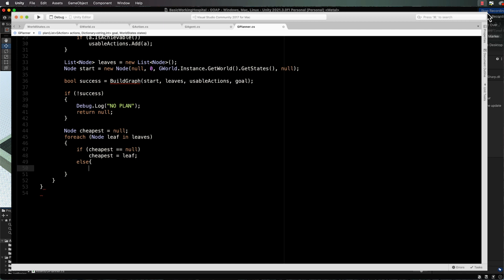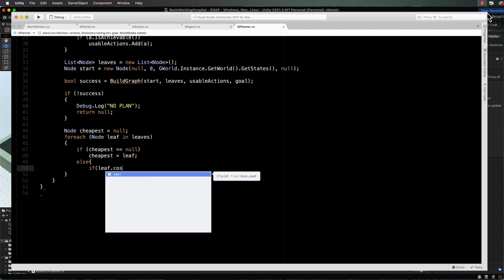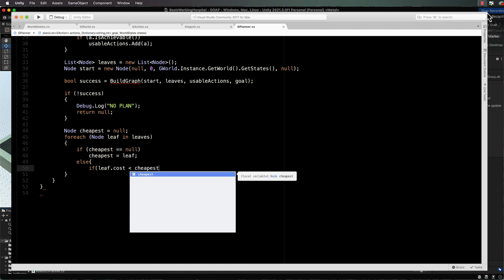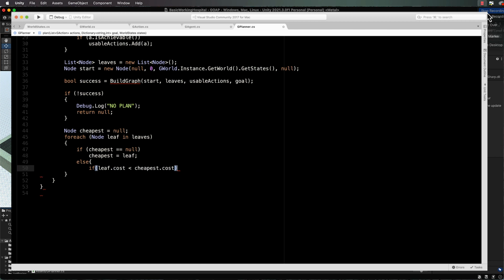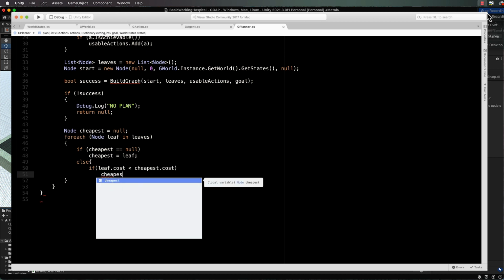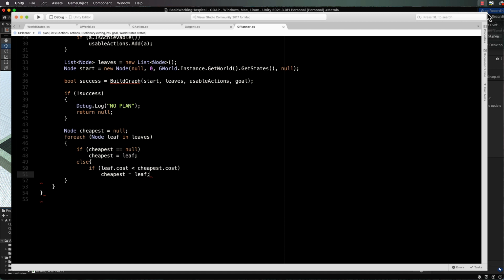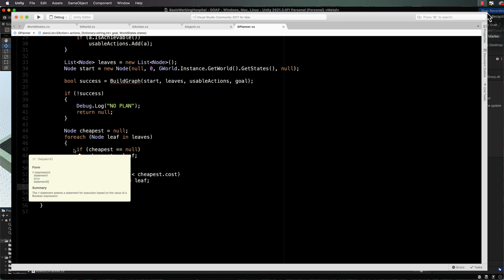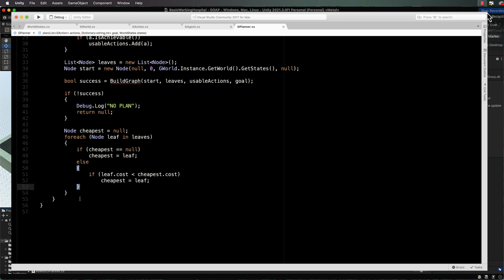And then else we're going to put if leaf.cost is less than cheapest.cost, then we're going to say cheapest equals leaf. Okay, so now at this point we have found our cheapest leaf node. Once we've got our cheapest node, we're actually now going to work backwards through it and back up the chain to get the sequence of actions. Because we've gone down through the graph, we found our cheapest leaf, which is right at the end of the plan, and now we need to make our way back up it.